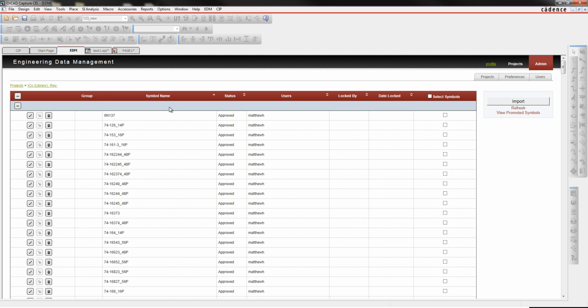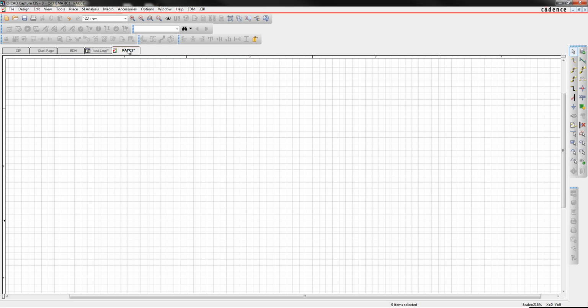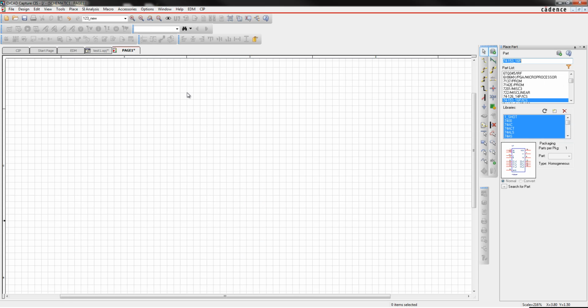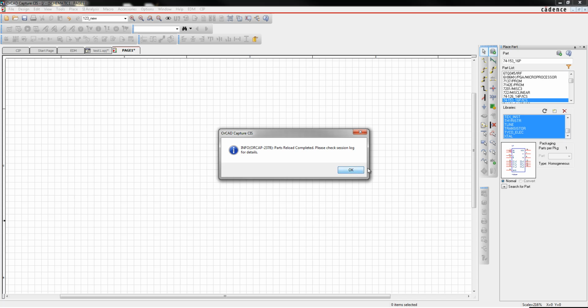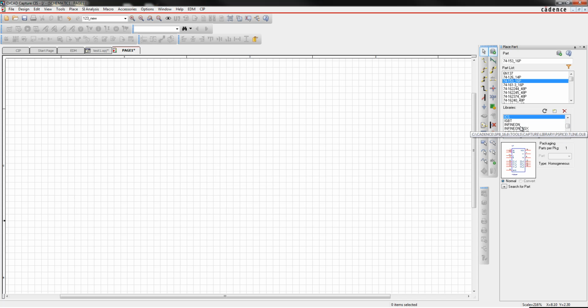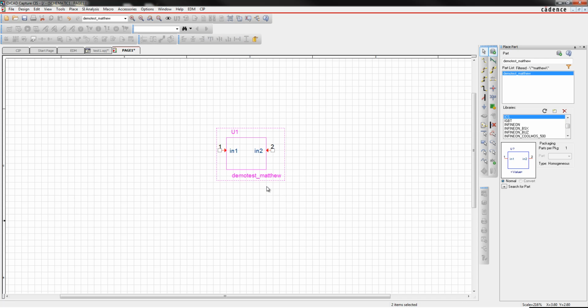If I want to go in and place that part, I can now go to my schematic page and go to place part. And I'll just refresh my list right here. So it's going to refresh it. I'm going to hit OK. And I'm going to go to my IC library that I have right here. And that guy was called Matthew. So I'm going to narrow my list down to show me my Matthew part. And there it is, demo test underscore Matthew. I can place that part in there in my schematic, and there you go.